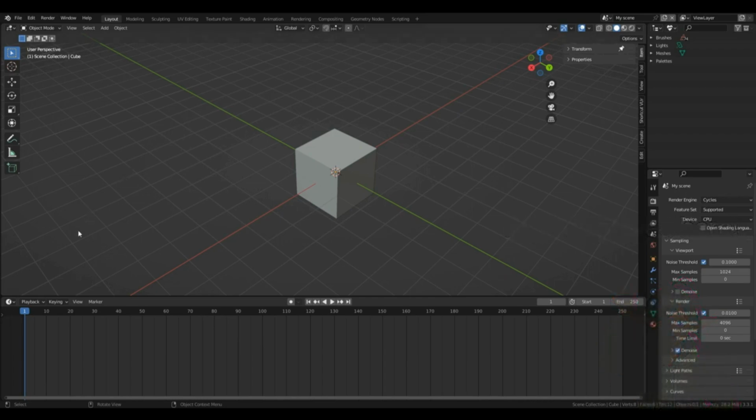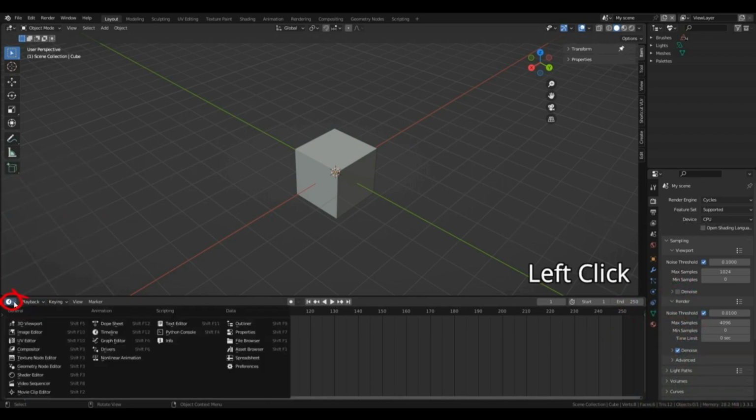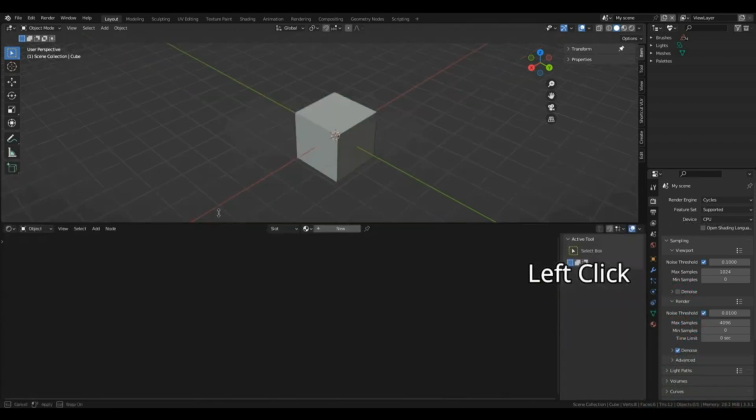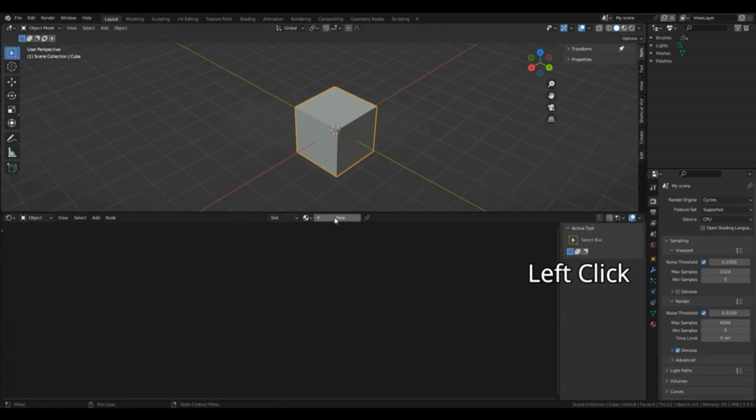So I'm going to left click on my timeline here and change it to shader editor. I'm going to left click and drag to pull this up, and I'm going to left click my cube and then press plus new.